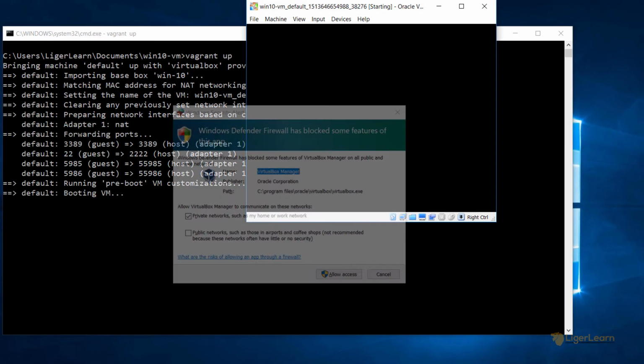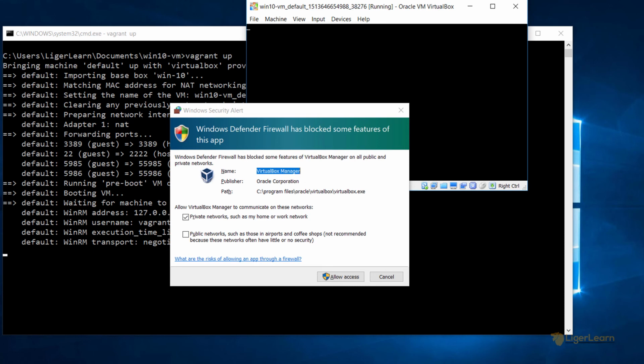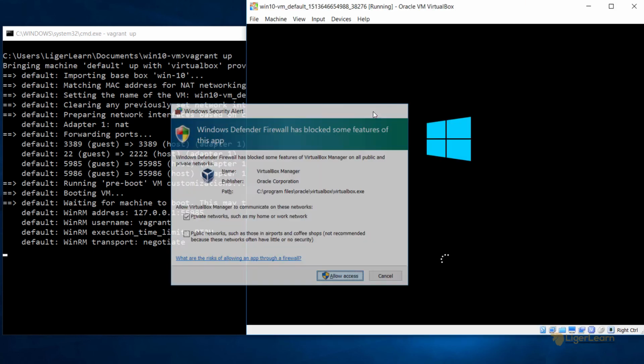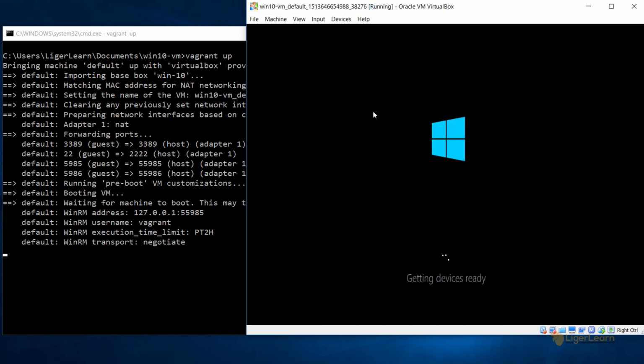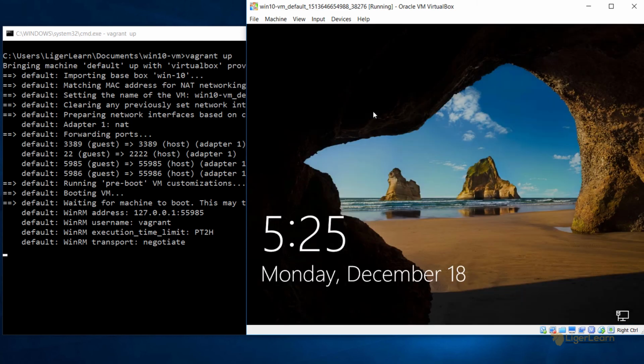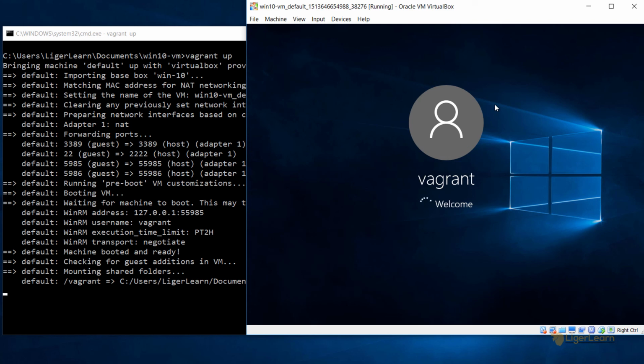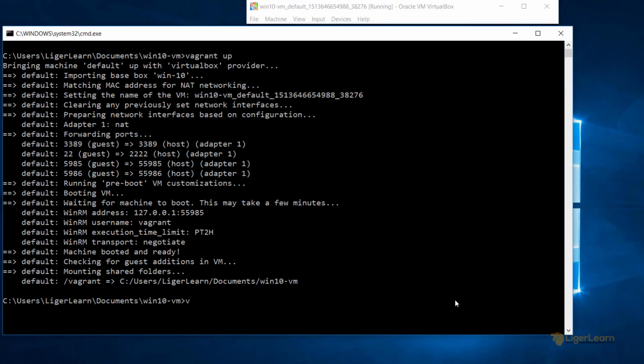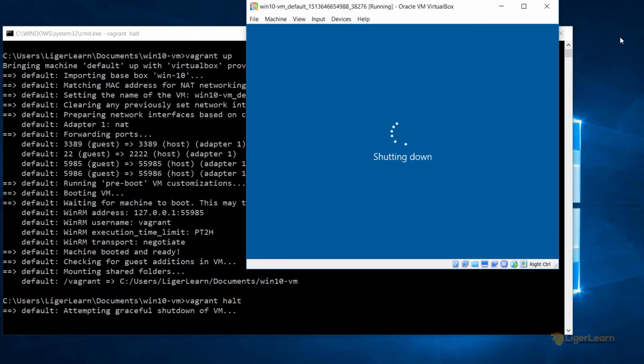During the process of bringing up your environment, you may be prompted to allow VirtualBox to have specific network access. You should grant this access. Once Windows starts, we can log in as the user vagrant by using the password vagrant. And there you have your Windows 10 machine up and running. Let's shut it down by running the command vagrant halt.